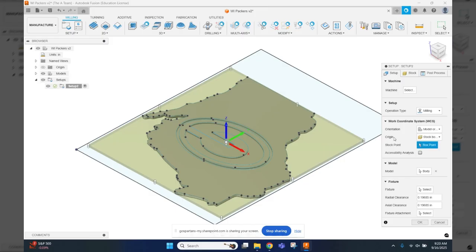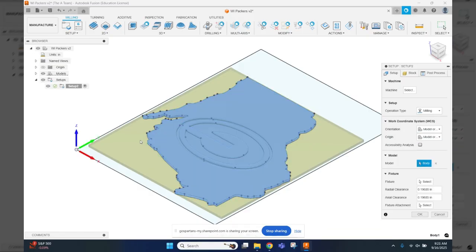So I'm going to come on this menu where it says origin. I'll click the drop down and I'm going to go to model origin at the top option, and it should snap my origin down here. Right now I can see my X is left to right, my Y is going to be up and down, and my Z, well, actually, I guess my Z would be up and down. My Y would be kind of back and forth.